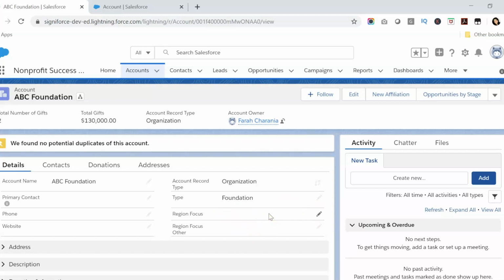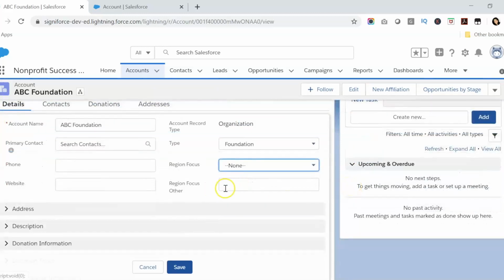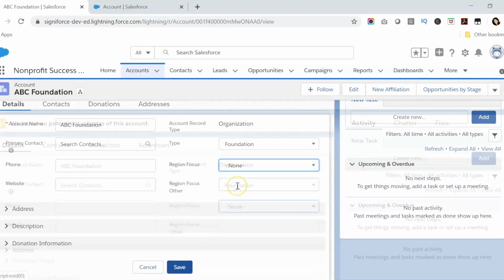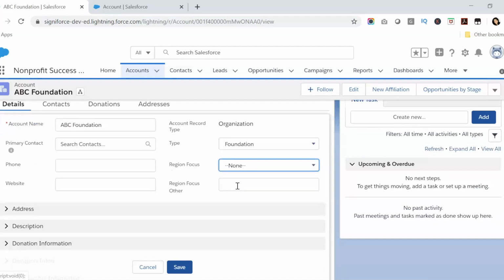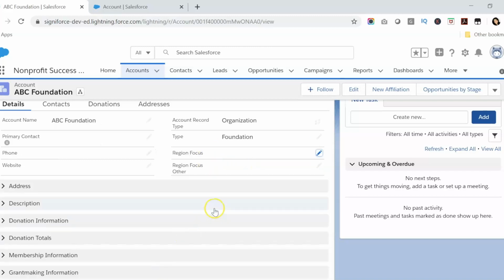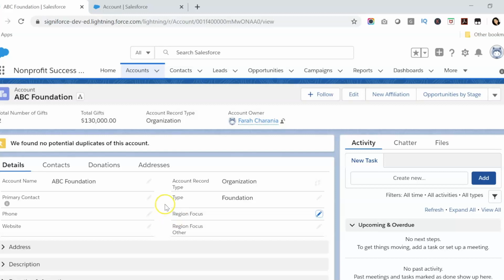However, we can ensure that when the user selects an other option in the first field, which is our pick list field, we require an input for the other field. That is what we are going to do to ensure that we get the input from the user when they select other in this option. So how do we do this? We will create a validation rule.